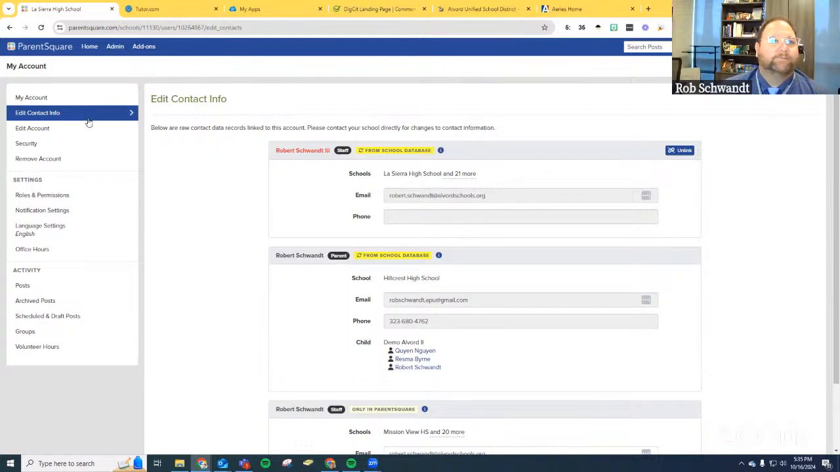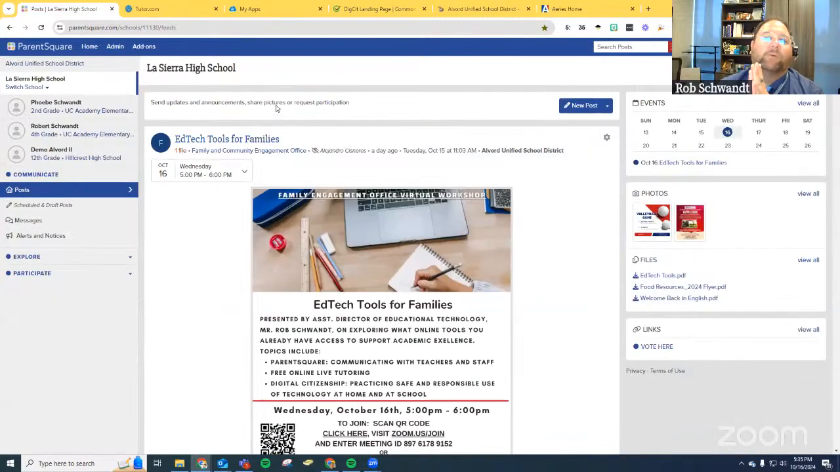Very important. All right. So that's all I wanted to share about Parent Square. There's so much more, but I did want to get into cybersecurity. So I will pause if there are any questions regarding Parent Square.